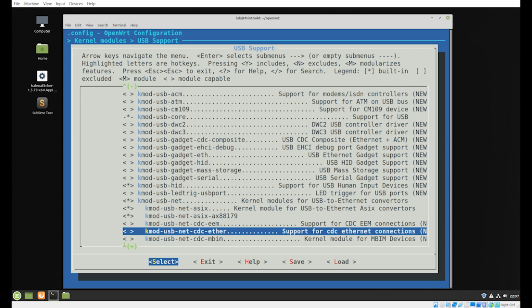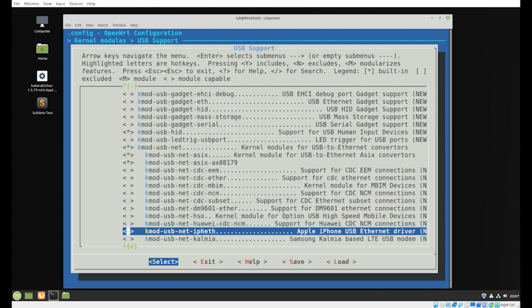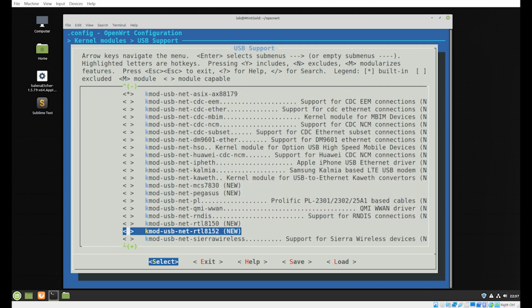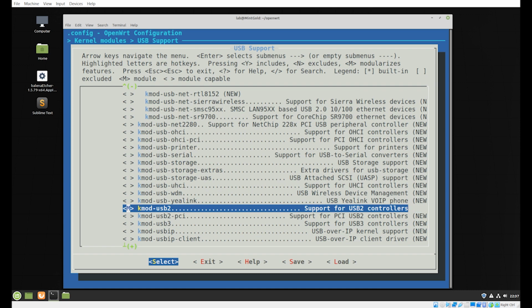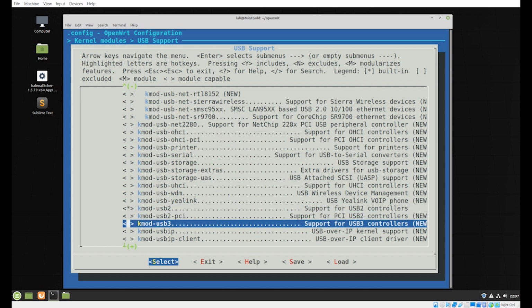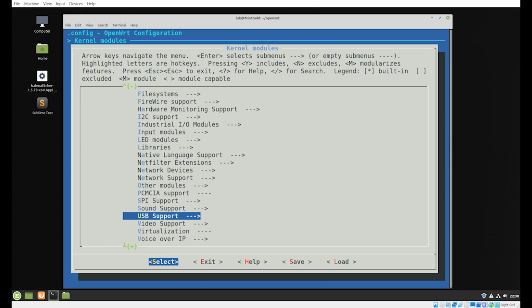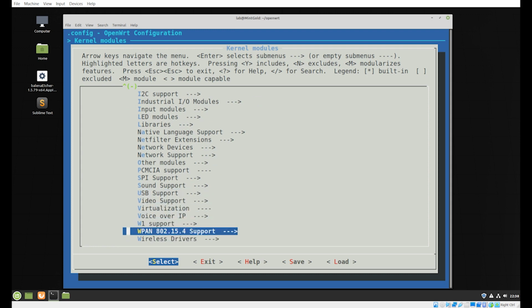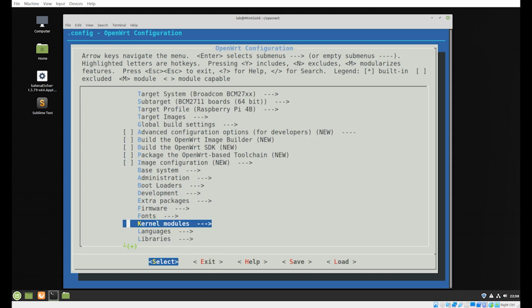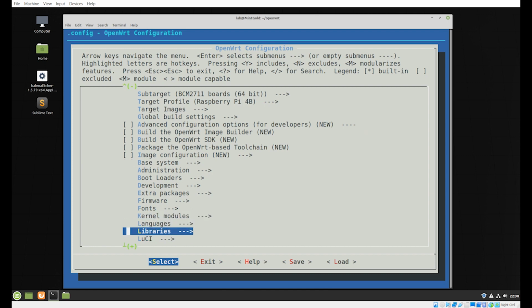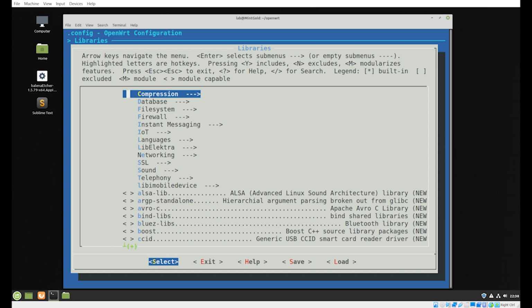All right, now let's go down. We do need a couple of other things here. We need kmod-usb2 and usb3. And that's it. We can right arrow over and select exit. Then we can go down to libraries, enter. We're going to go in here.